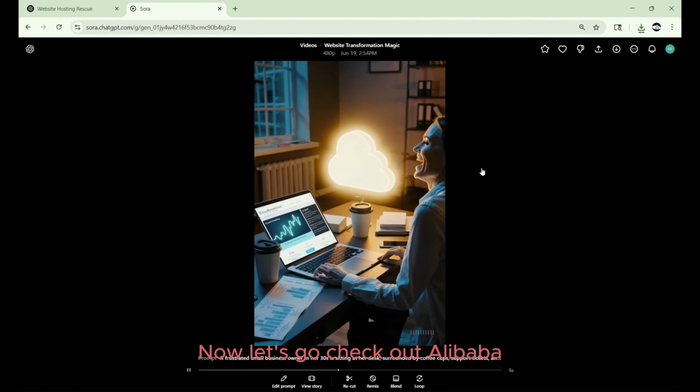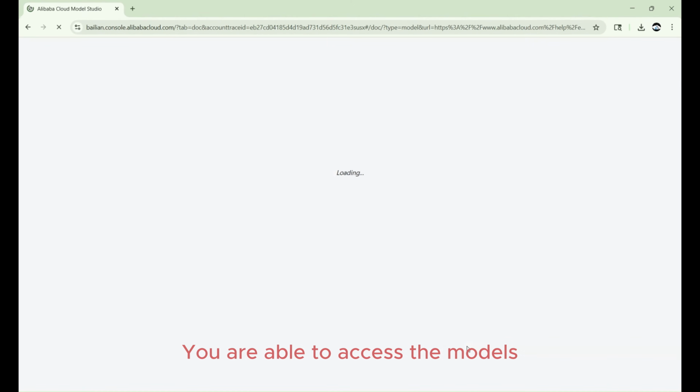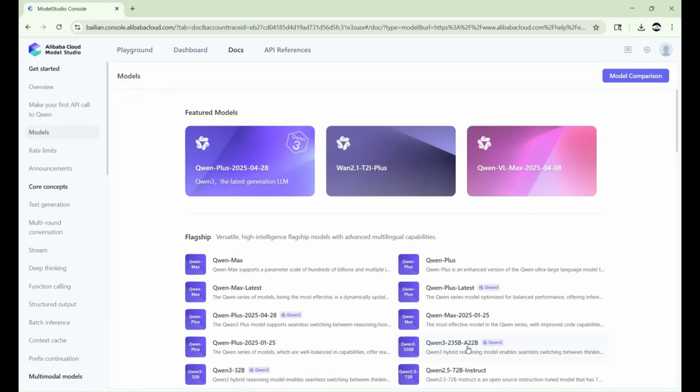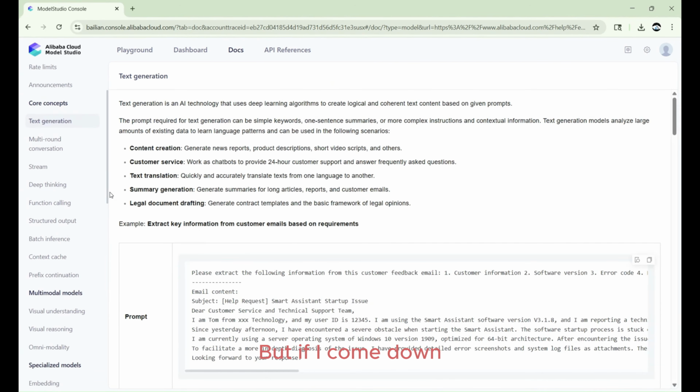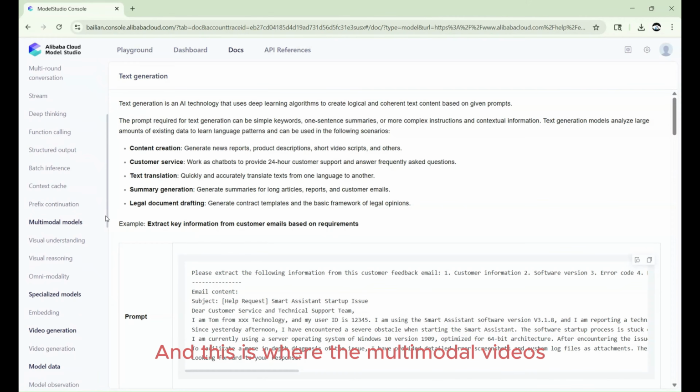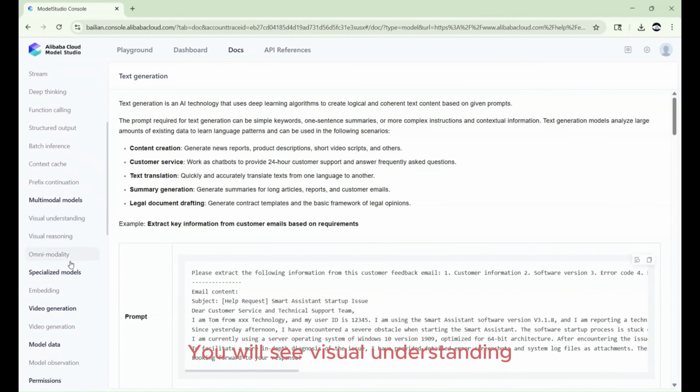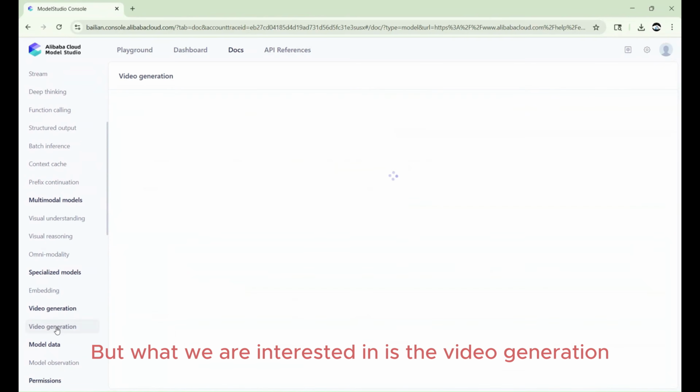Now let's go check out Alibaba. You will need to have an account created so that you are able to access the models there in Alibaba. But if you are in India, it may not be available. So certain regions, Alibaba is available. We see Model Studio, Alibaba Cloud, and you have all these featured models. We did do a video on how to have DeepSeek deployment done with one click. You will see a lot of text generation models. But if I come down, this is where the multimodal videos are. You will see visual understanding, but what we are interested in is the video generation.